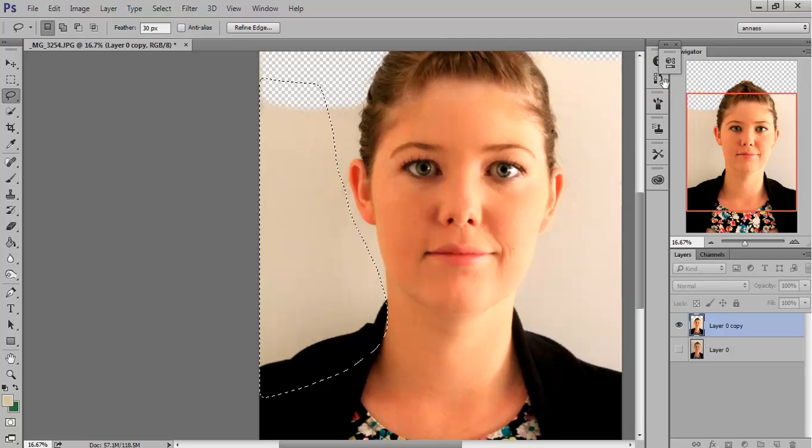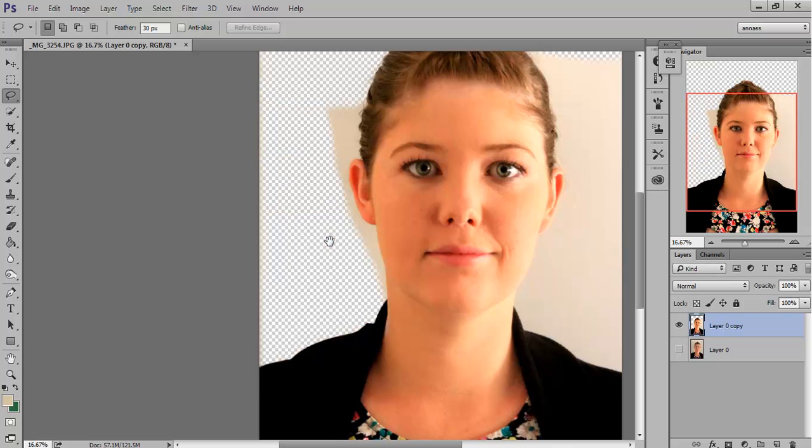Should just give me around that shoulder. Yep. Control X. Beautiful. Easy, huh? Instead of trying to draw around it. Much easier.